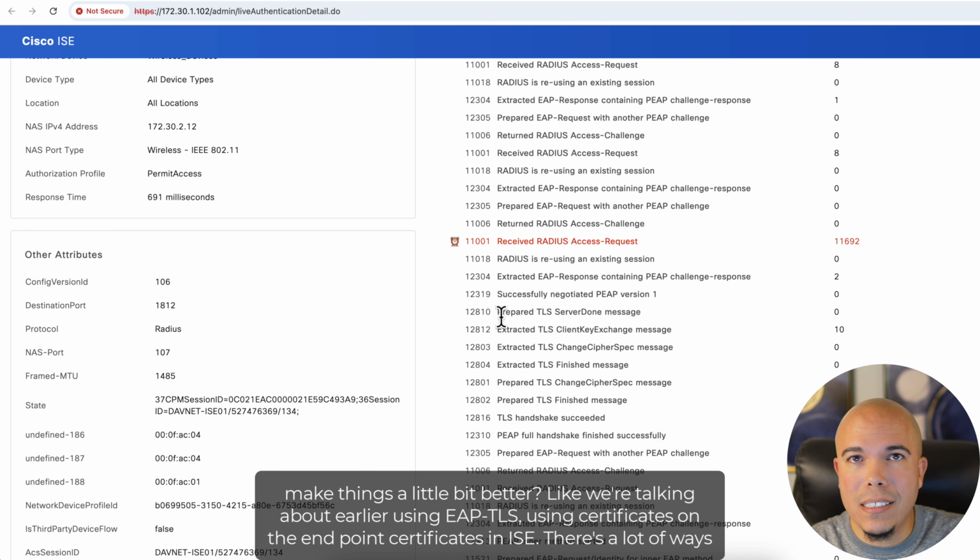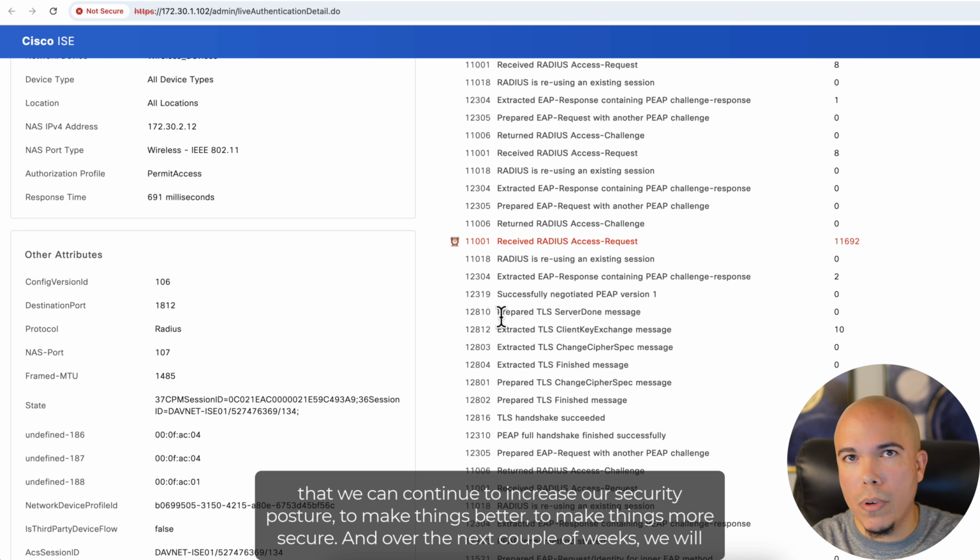How can I make things a little bit better? Like we were talking about earlier, using EAP-TLS, using certificates on the endpoint, certificates in ISE. There's a lot of ways that we can continue to increase our security posture, to make things better, to make things more secure. And over the next couple of weeks, we will talk about it.